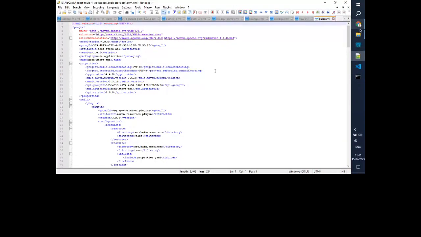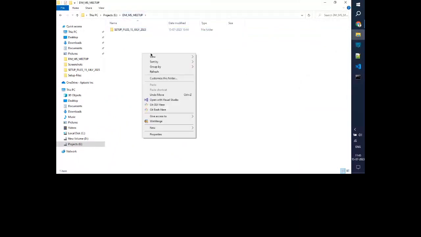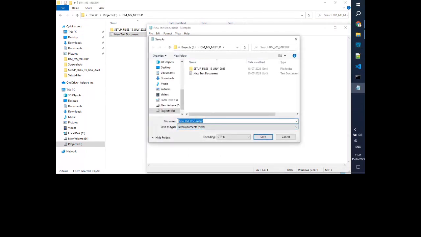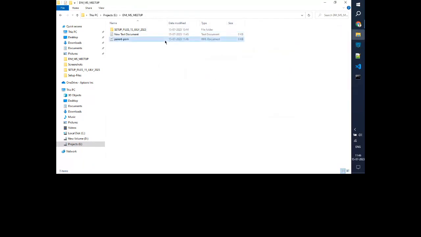Yeah, so I'll just open the Mule application specific pom.xml in Notepad. And then what I will do is create two files here. By the name parent-pom.xml, and let me just copy it, but give another name. It will be master BOM.